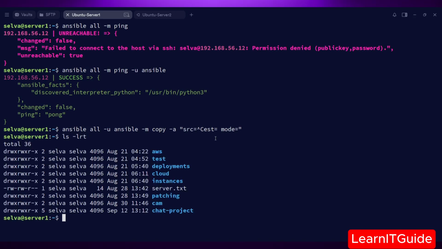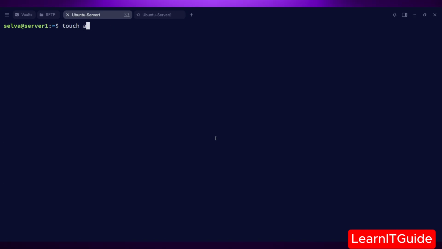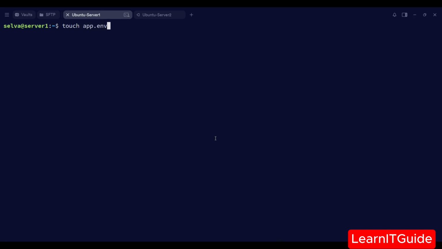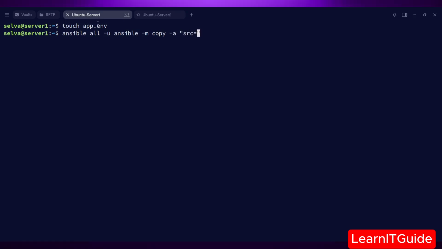So what I will do, I will just create a simple file, something like app.env. Here on source, I will mention the local file name, space, dest equal to the path on the target servers, where I will simply give under /tmp, copy the file. If you want to use other options, of course you can use them. Okay, let me copy this to all my servers.